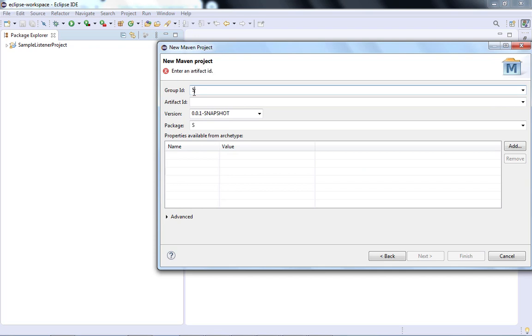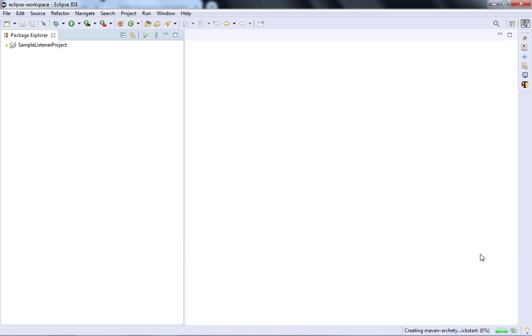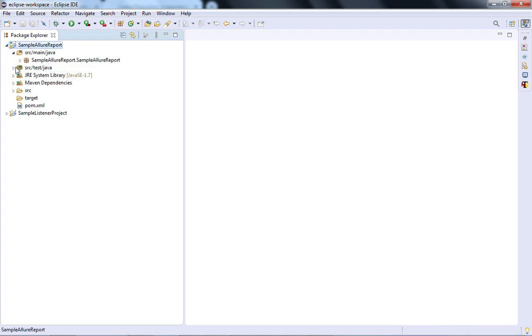Okay, so I need to put my group ID here. I say sample Allure report. Okay, I'll put the same in my artifact ID as well and I'll say finish. And that's all guys, right? So you see the project has been created here. Let me expand this. Okay, so these are the packages which had been created by default, but I do not want this, so I'll just delete it.